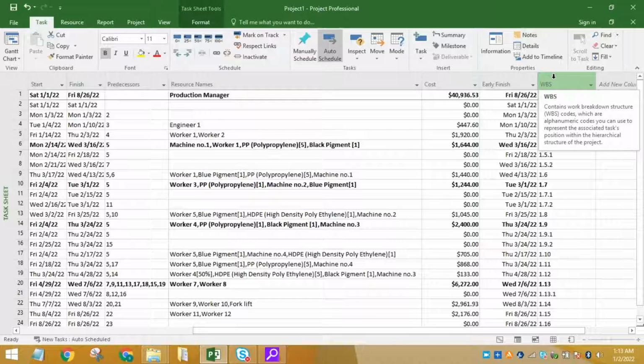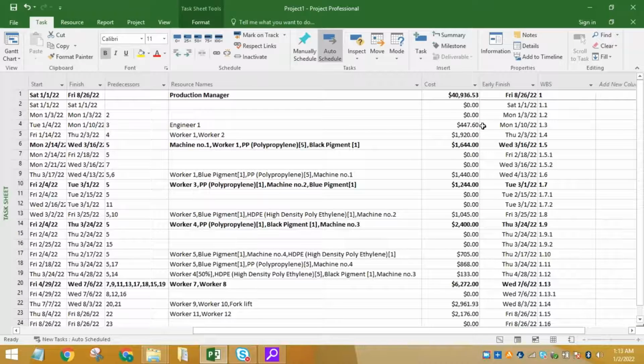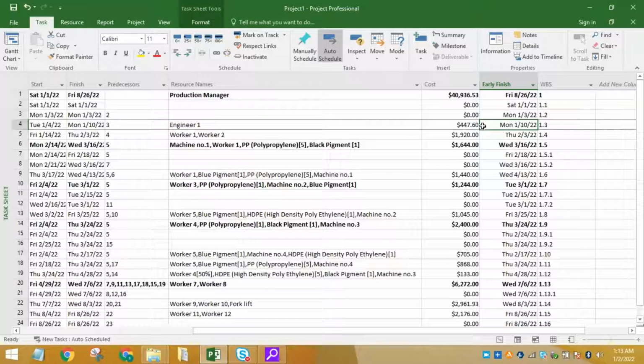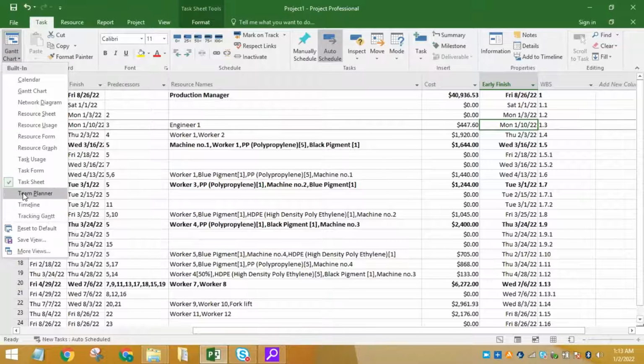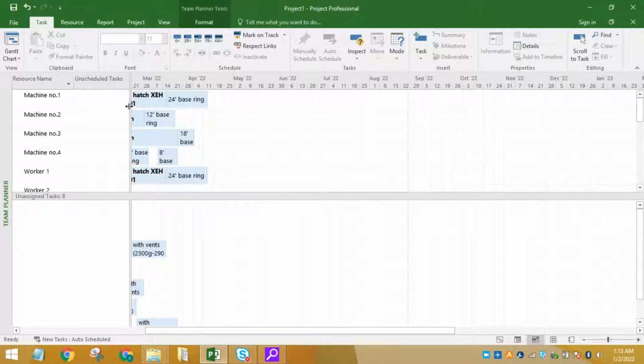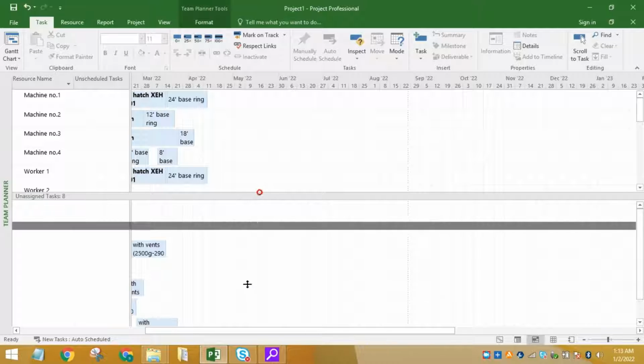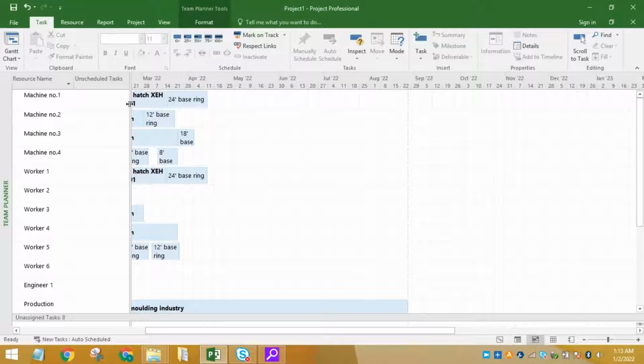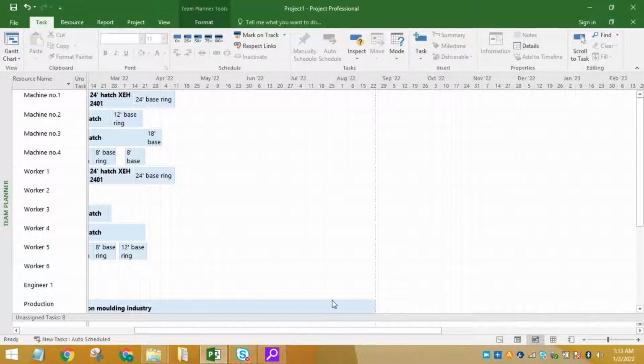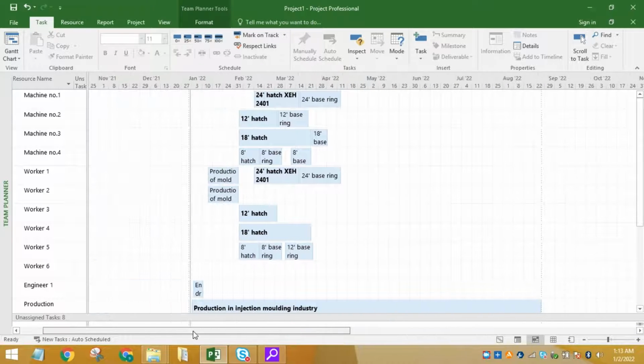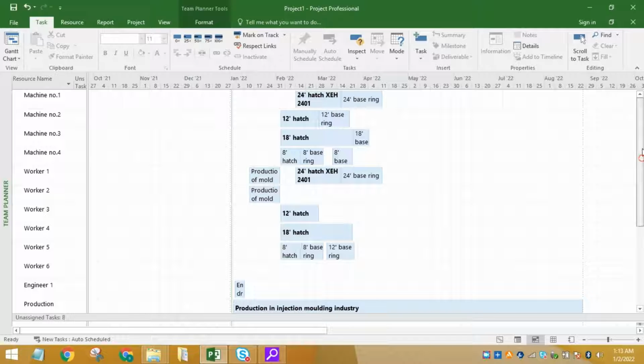This is the work breakdown structure. It shows how the project has been organized and completed. This is the team planner of the model.